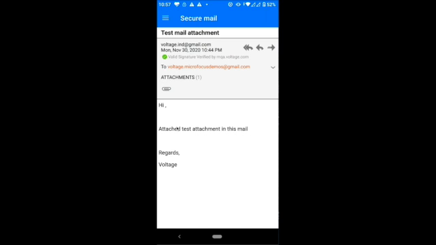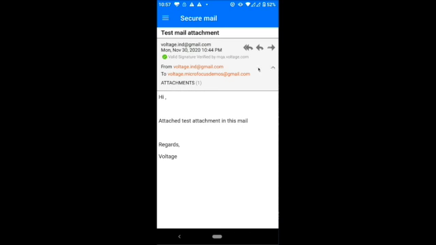On successful authentication, here it displays the details of the voltage mail application, of this test mail attachment email, like recipient and the body part. So this is how the decryption takes place in Android and iOS. That was all about voltage mail application and the usage of Google Sign-in in our application.